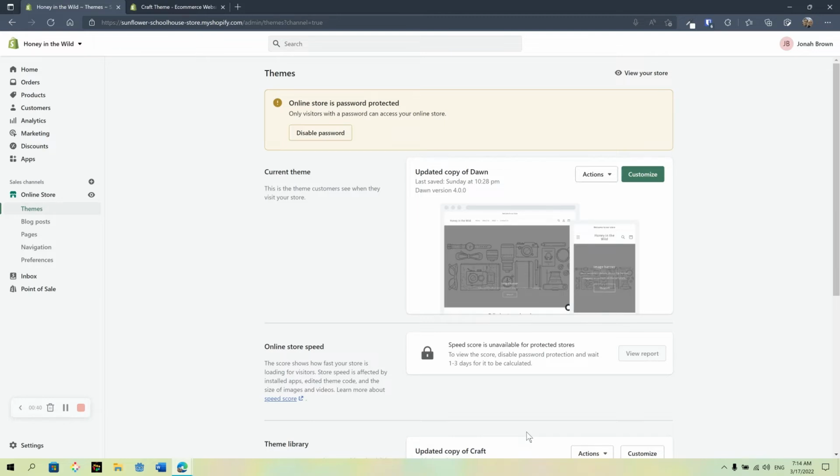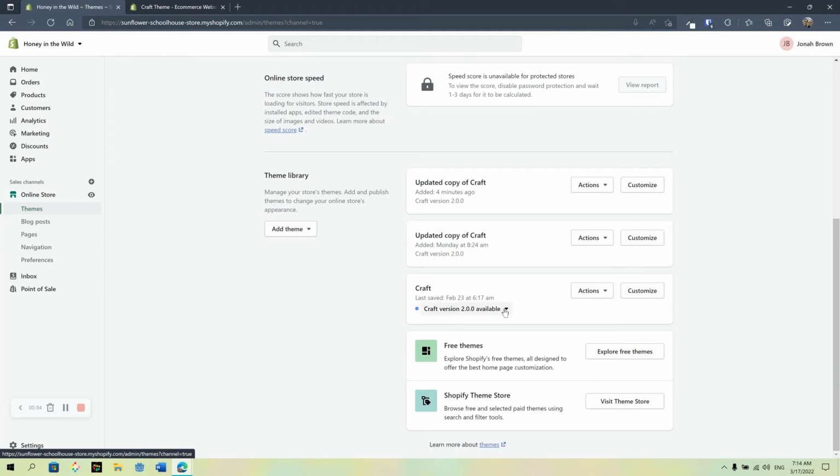So what happens is when there is an update released, you will get a little notification, which you will find on the theme section of your online store. By clicking on that and scrolling on down, I can see I have a notification here for the Craft theme. Another thing to note is these theme updates are not applied automatically. You still have to manually apply them.